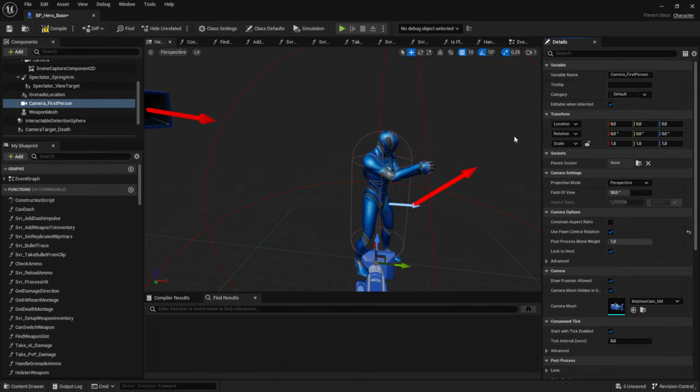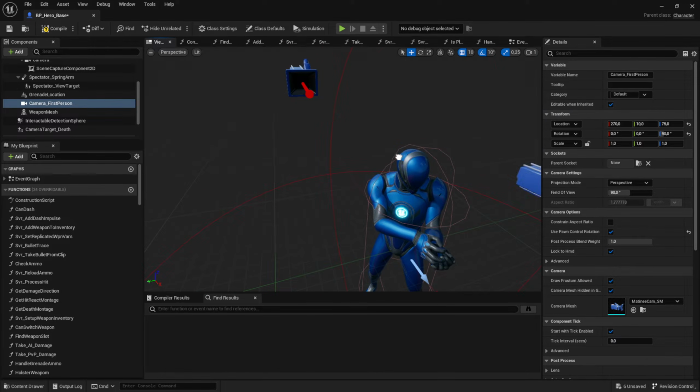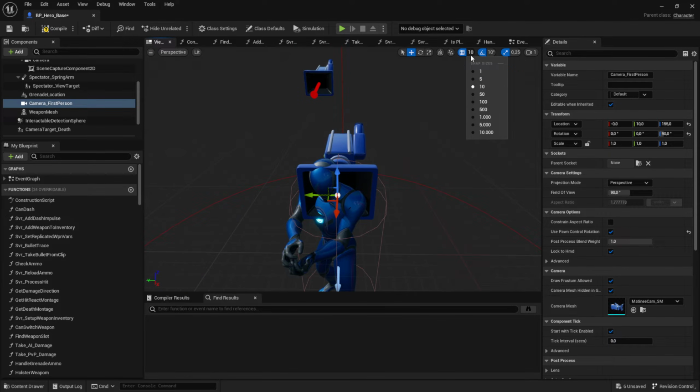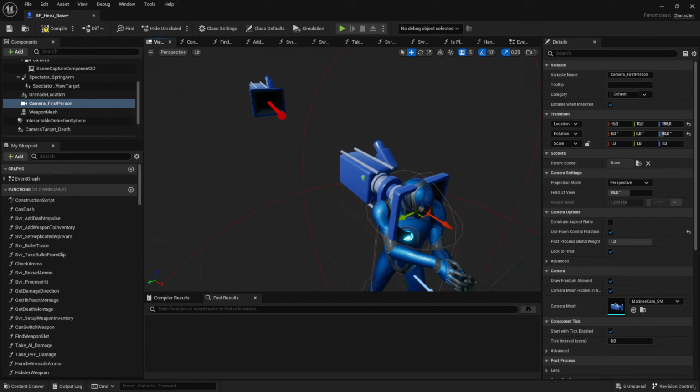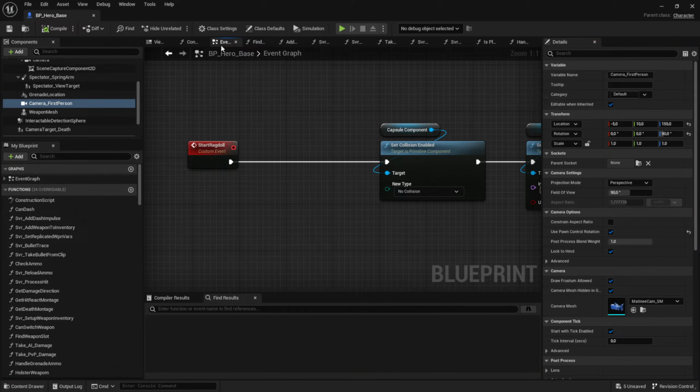Obviously we need to align it a little bit. So let's make sure that we have it rotated correctly and raise it up a little bit, and possibly move it forward as well. Yeah, something like that maybe. As I mentioned, it's definitely not going to look great, but it will work. That's the important part. Okay, so this is the camera set up and good to go. Compile and save it, and we can go to the event graph and set it up.